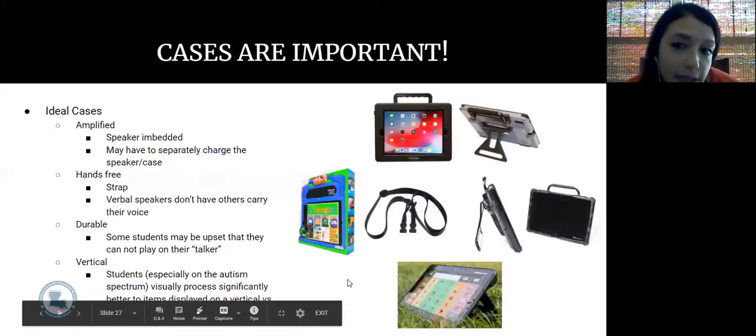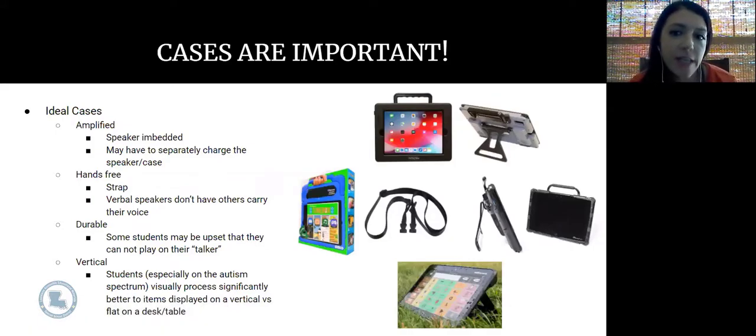A lot of our friends that are getting AAC for the first time and they're seeing their talker for the first time are going to be pretty upset because this has been their YouTube device, and nonstop, I can just stim on YouTube all day. So they might be pretty not too happy that they don't get to do that. So you want to make sure the case is pretty tough to protect that device inside there. Also, you want to make sure that these are on a vertical, and OTs recommend that a good bit when you're implementing, especially with kids on the spectrum, for things to be on a vertical. This is when you see things on a slant board versus flat on the table, so it goes within their visual plane.